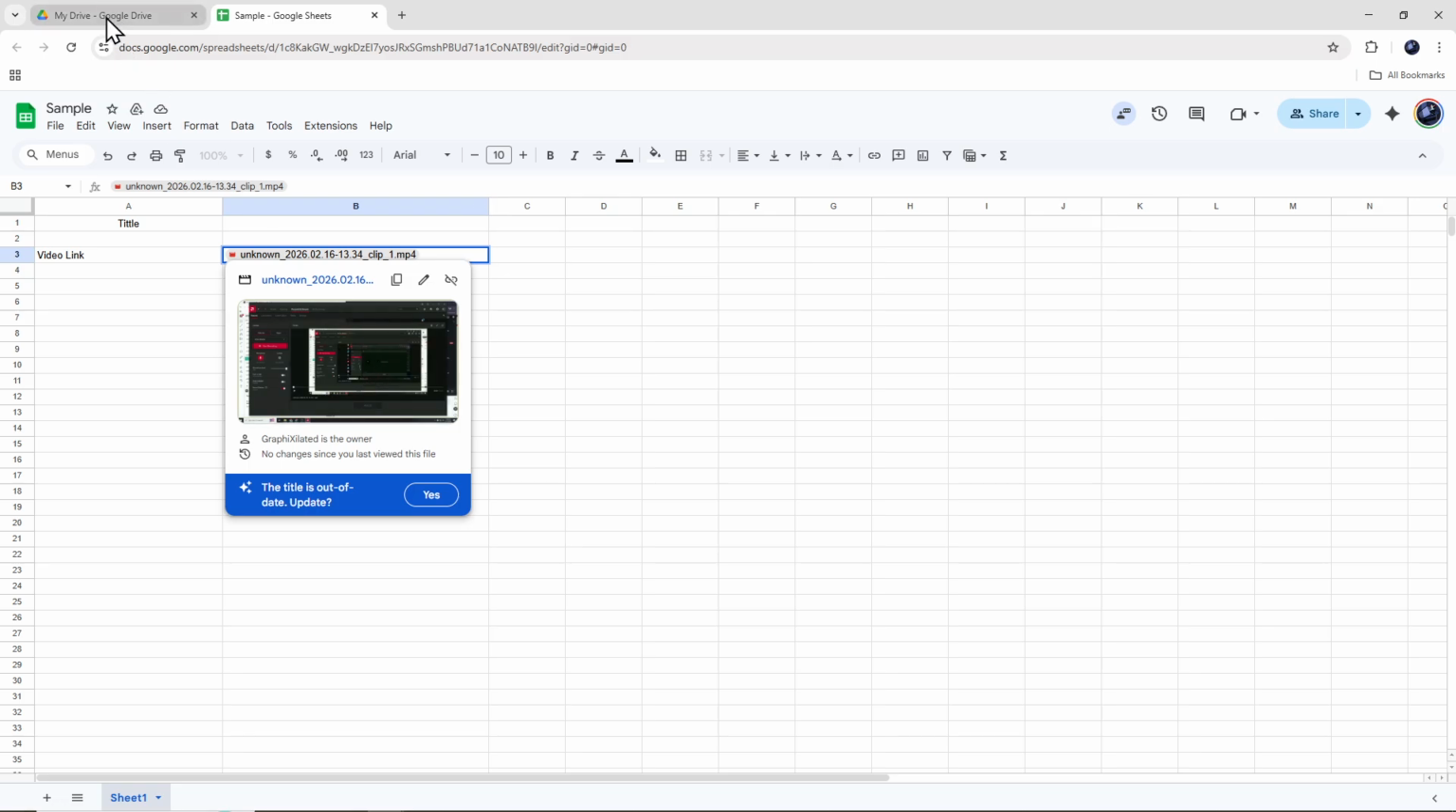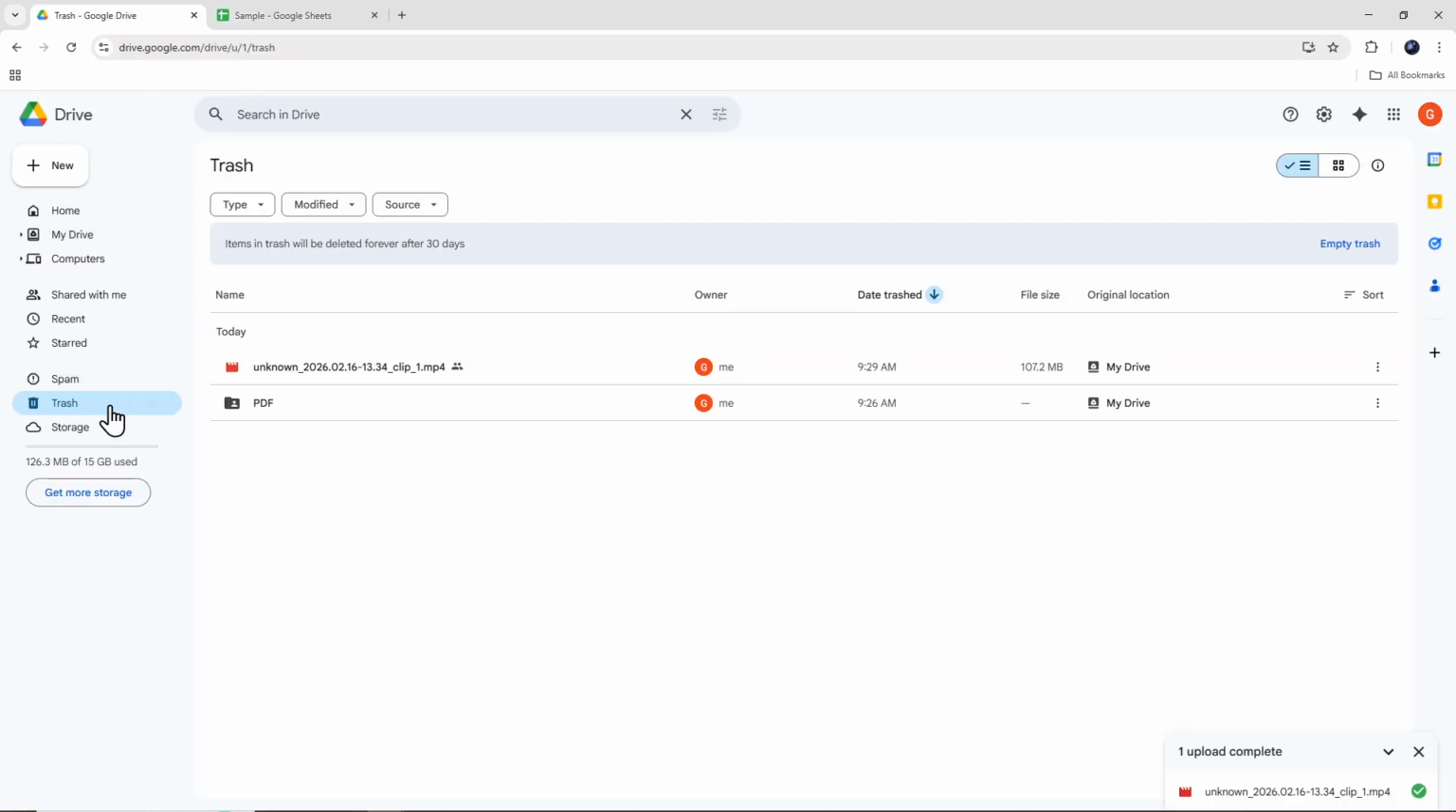Ask them to open trash. On their Google Drive screen, the trash section is available in the left sidebar. They should click trash to view items they recently deleted.